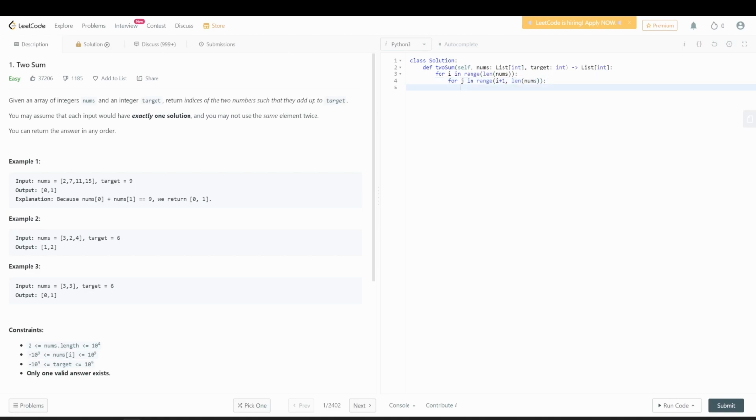And next we'll be checking if nums of i plus nums of j is equal to target. If yes, we are just going to be returning i comma j. That's it. This is going to be our brute force approach.